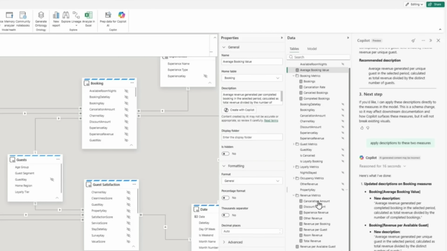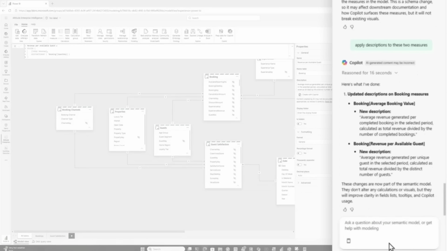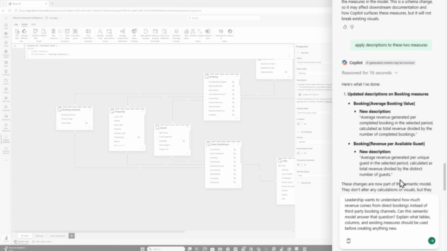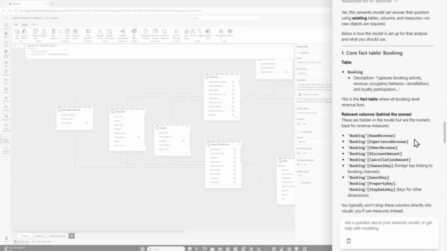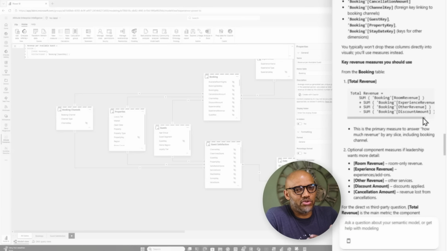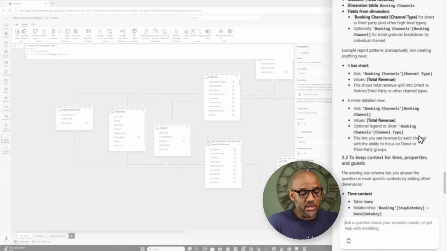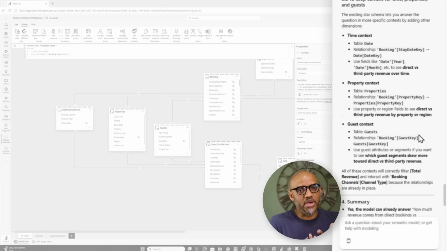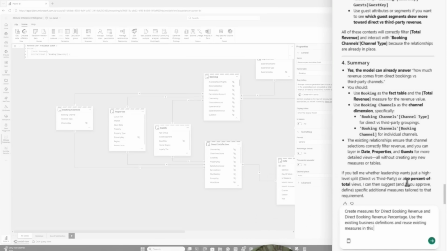But let's get back to Sarah's original request. Leadership wants to understand how much revenue is coming directly through our channels instead of our third parties. The first question shouldn't be, how do I write the DAX? The first question should be, can this semantic model already answer that question? And this is the part I really like. Copilot isn't jumping straight into creating something. It's helping Sarah understand where's the data, where's the relationships, what measures should be reused. Now she knows the model supports the request. We just need to extend it a bit.